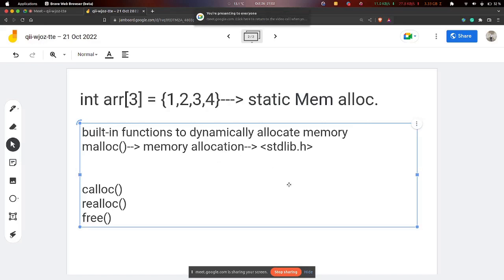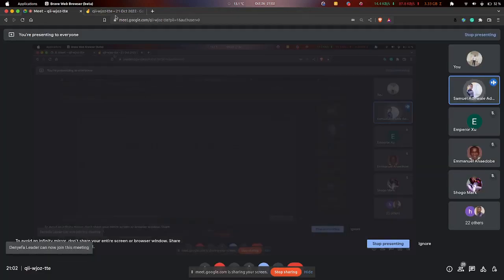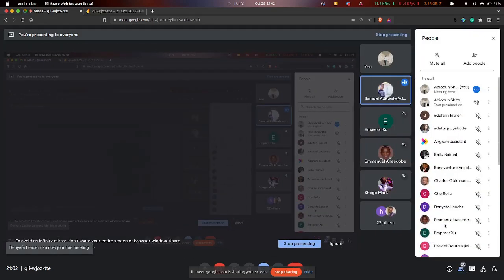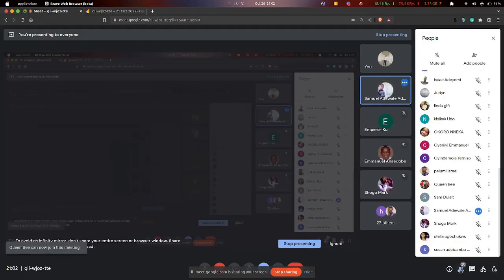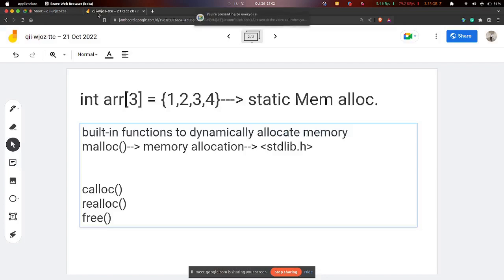We also say a void pointer is a type of pointer that doesn't point to any known data type. It can just point to any generic data type. A void pointer doesn't have a data type. Let me just explain. It doesn't associate with any kind of data type.